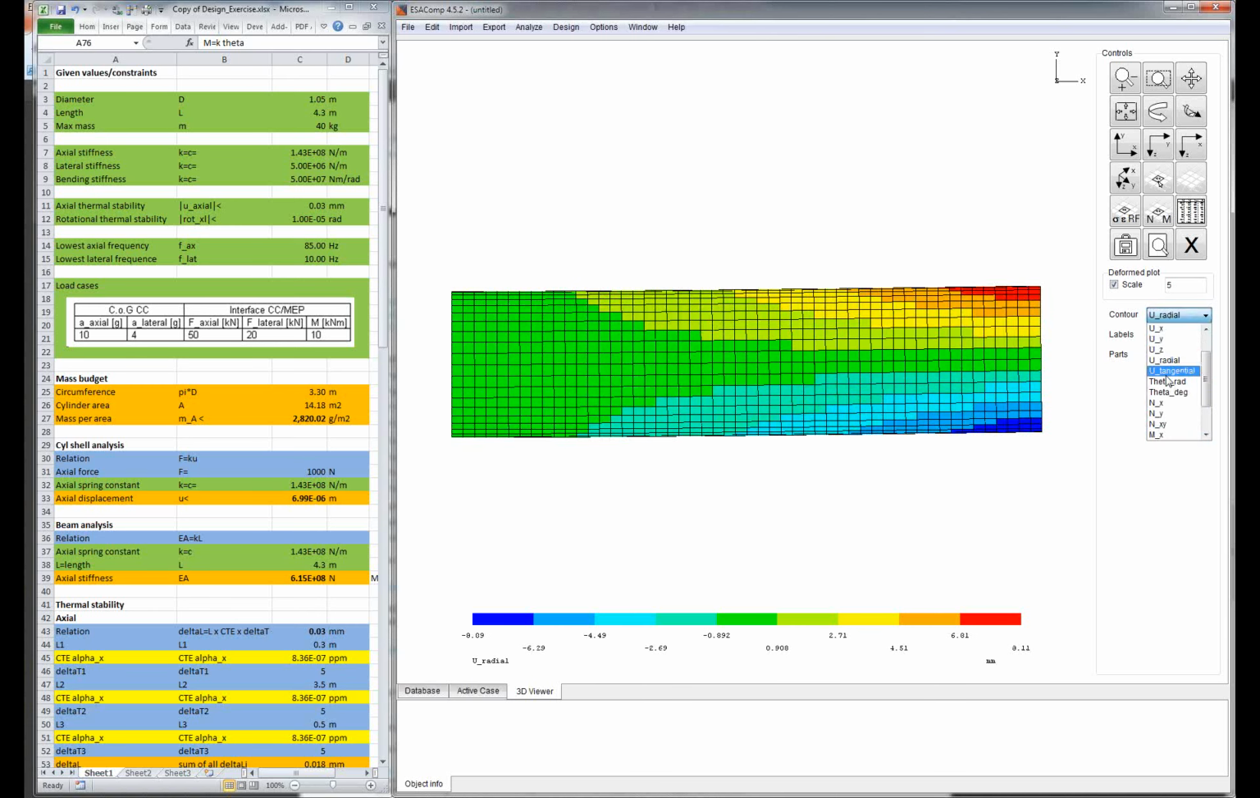Radial, tangential, I can even check the theta, so that would have been the quicker way probably to get to this rotation value for the moment that we were talking about in the beginning. And some others, all the forces and moments of the elements are available.